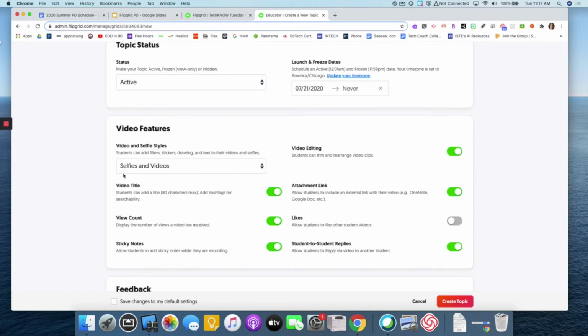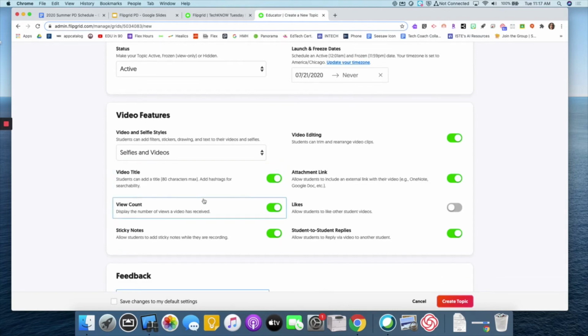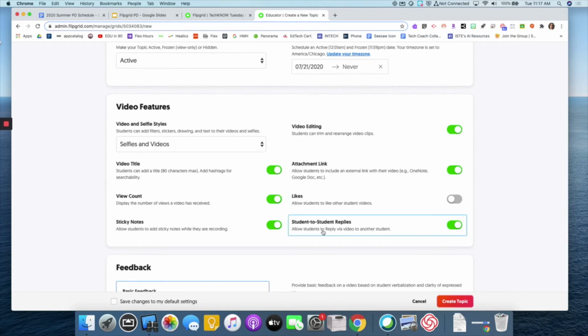These video features, again, is also an important place when you're setting up a grid. This will give your students different options. So as a student, if I'm recording a video, do you want them to be able to type in a video title? Do you want them to be able to see how many people have watched their video? Sticky notes is available to students so they can take notes while they're recording their video. You can allow students to edit the video after they have it recorded. Students can attach links. Students can like videos, or you can turn that off. Obviously, this one is turned off. And then the last one is student-to-student replies.